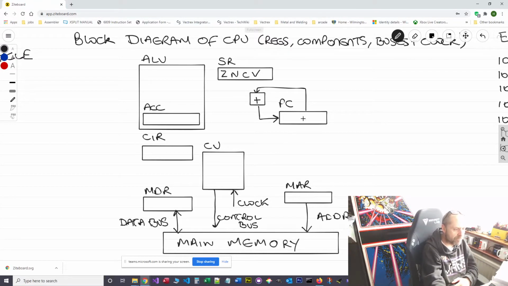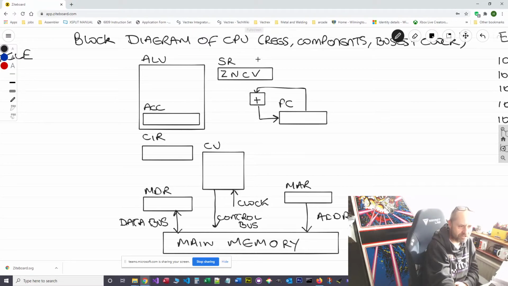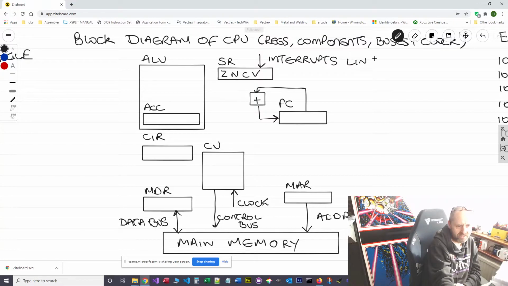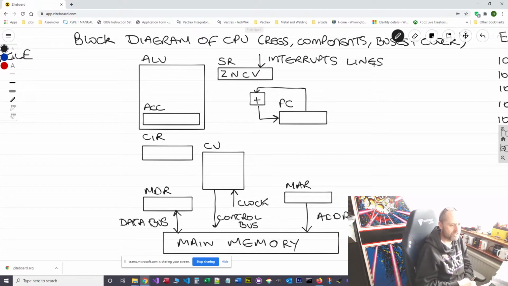Okay, so you get a mark for doing the status register. You can have bonus marks if you put the flags into the status register. And then the final mark is for showing interrupt lines. The interrupt pending is the job of the status register, so the status register is connected externally to the interrupt lines of the CPU.